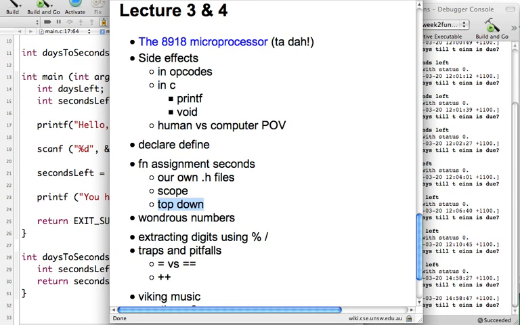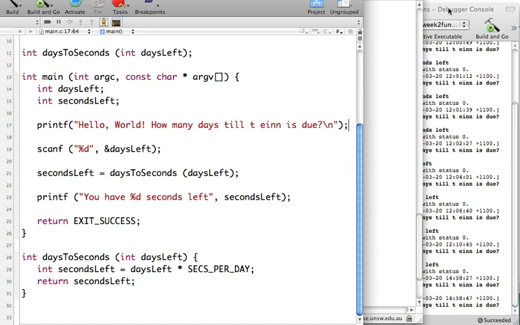Okay, so let's look at scope now. We're going to use the code we developed in part one, which you also saw in the lecture, but now I've got it typed into Xcode. It has a function called days to seconds, and a main function which calls that function. Here it is calling it, passing some information into it, and receiving some information out of it. Let's talk about this thing called scope.